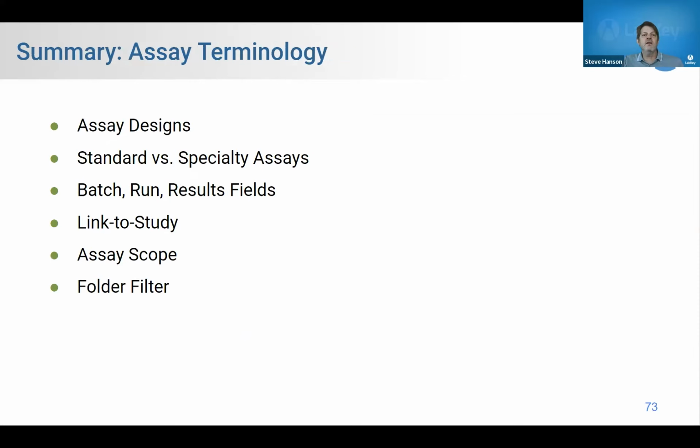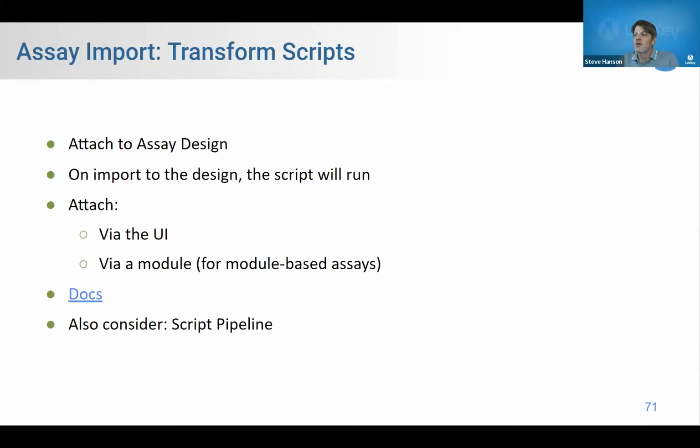That's a built-in report for QC for assays, just so you know it's there. And then I think finally, I just want to mention another great feature of the assay framework, which is transform scripts. These are scripts that you can attach to an assay design. You can write them in Python or R. And basically what the scripts will do is they will examine the file that you import, and you can do whatever you want to that file. You can change the file, you can make calculated values, you can parse the file, say it's a weird format. You can parse it and tell LabKey how to import it.